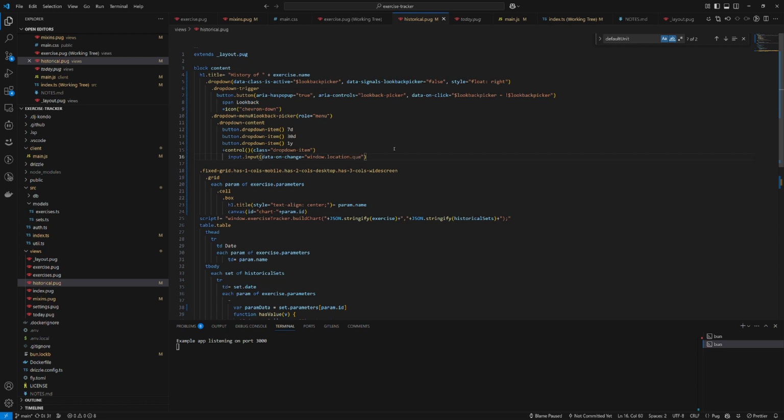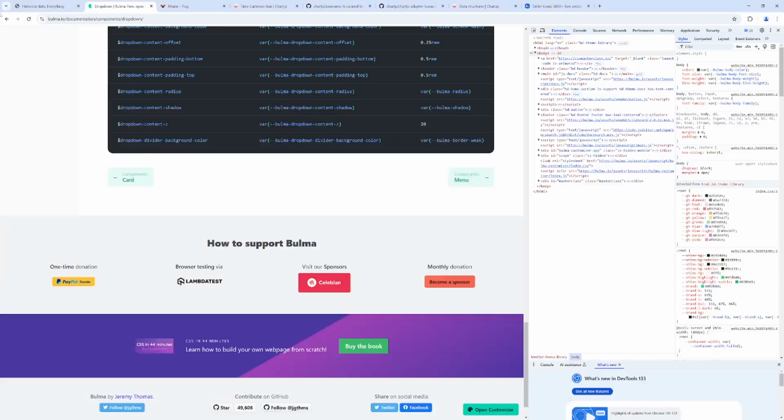Window.location.query equals, trying to think of the easiest way to do this. I guess for now we could just do equals, I believe it's evt.target.value. So this would be equals question mark, look back, equals evt.target.value, something like that. Yes, let's see what that does.